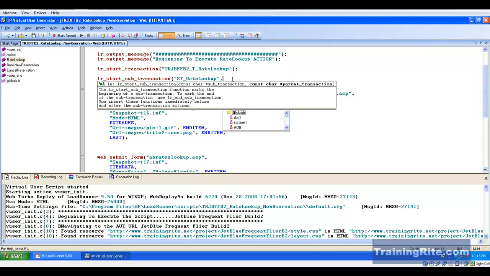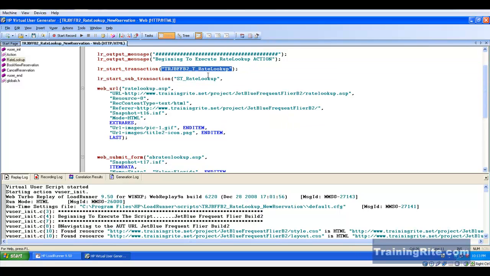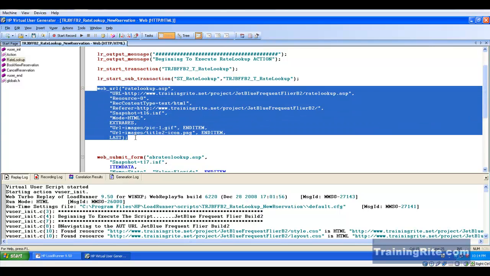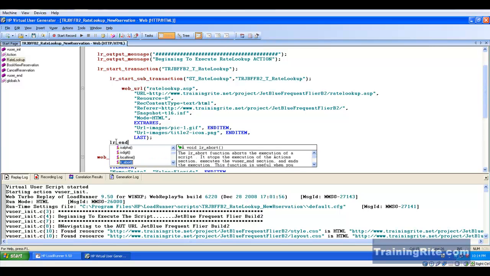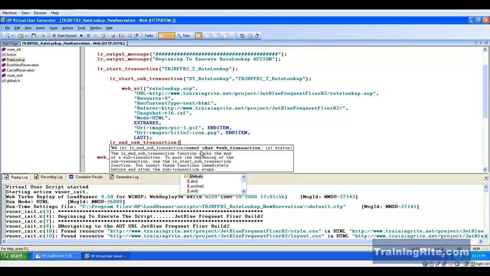And who is the parent for this one? The parent for this one is that. So I can take the parent and put the parent name there. So that's the transaction. Now LR_start_sub_transaction. If a transaction starts, we want to find out how much time it is going to take. Once we find out the time, we will end the sub transaction here. To end it, I would say LR_end_sub_transaction, and this will take what? The sub transaction name.